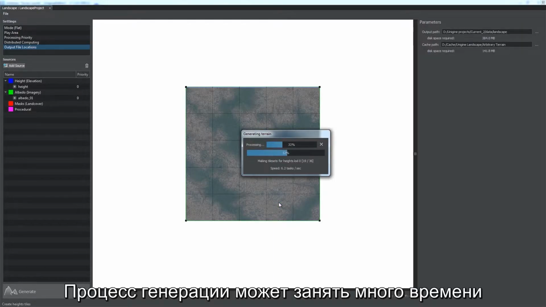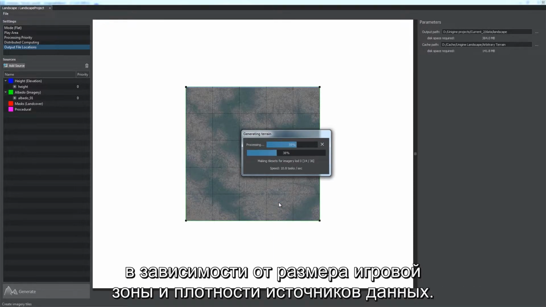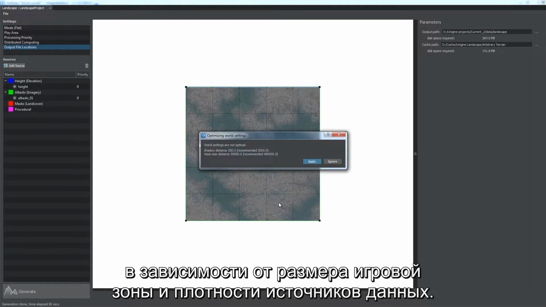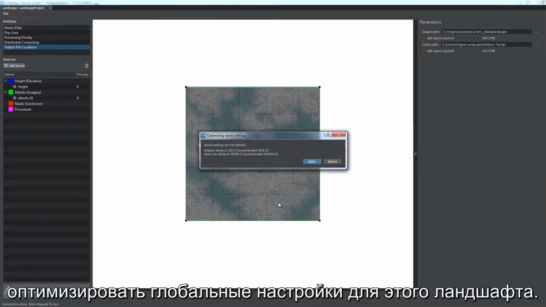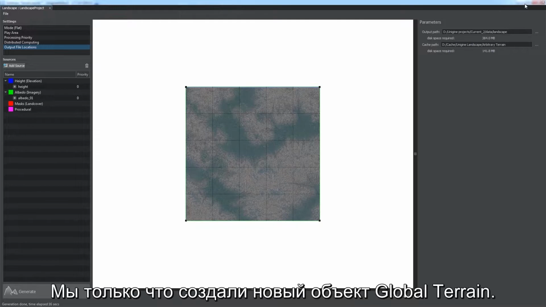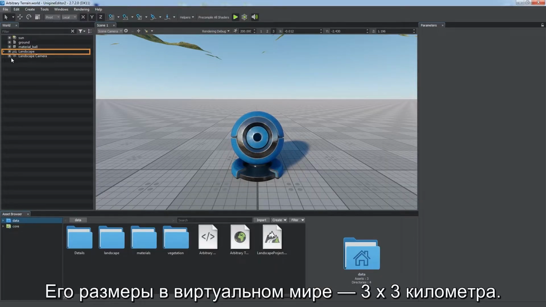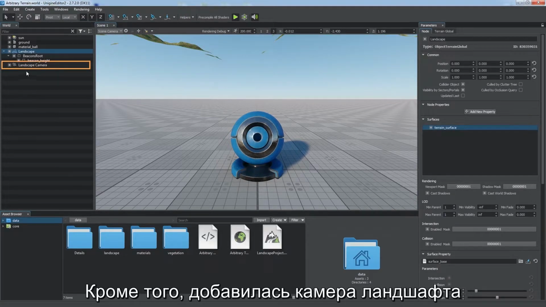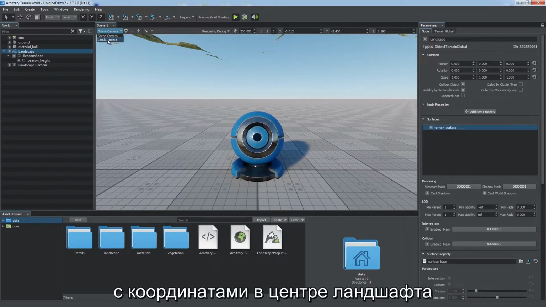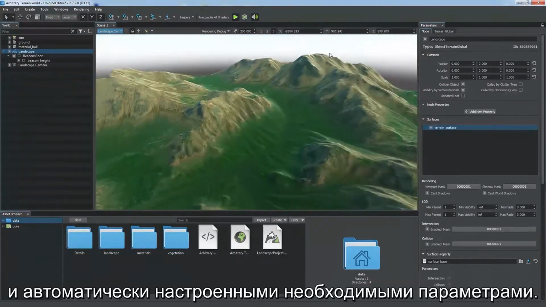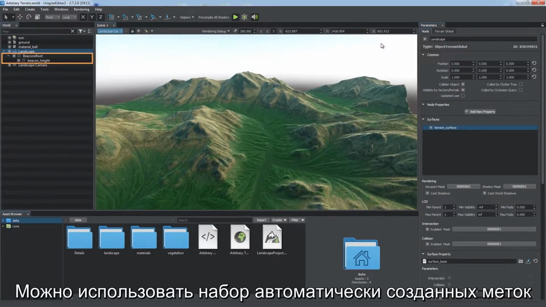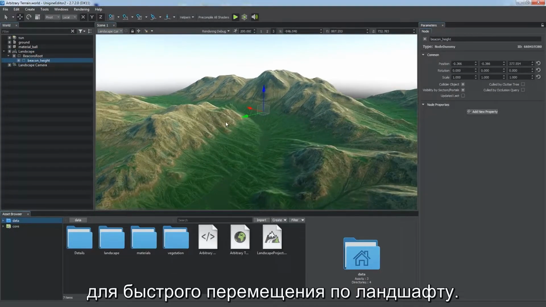Note the generation process may take a lot of time depending on the play area size and density of the data sources used. Upon completion of the generation process, you will be offered to optimize world settings for your terrain. We choose Apply. A new global terrain has just been created. It has the size of 3 by 3 kilometers in the virtual world. In addition to it, the landscape camera has been added and placed at the center of the terrain with all necessary parameters adjusted automatically. A set of auto-generated beacons can be used to quickly navigate across the terrain.